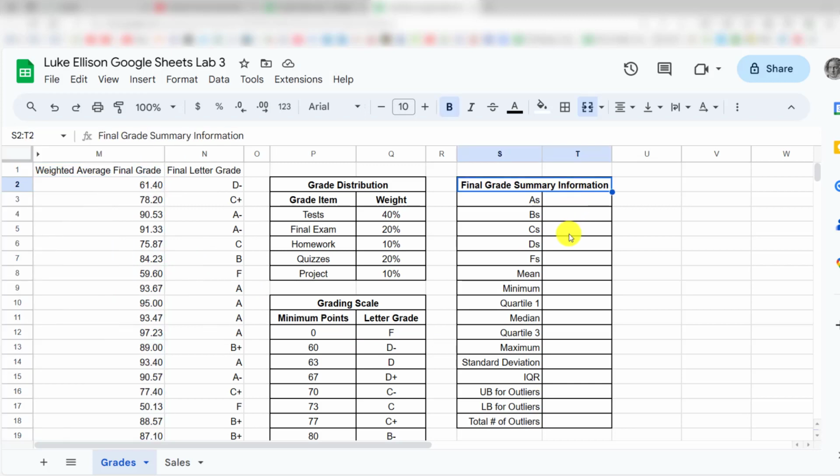Now we have a final grade summary information column or table here that we'd like to fill out. So really what we want to do here for the first 5 is count how many A's, B's, C's, D's, and F's that we have. And not just the straight A's, but the A's or the A minuses. And not just the straight B's, but the B's, the B pluses, or the B minuses, etc.